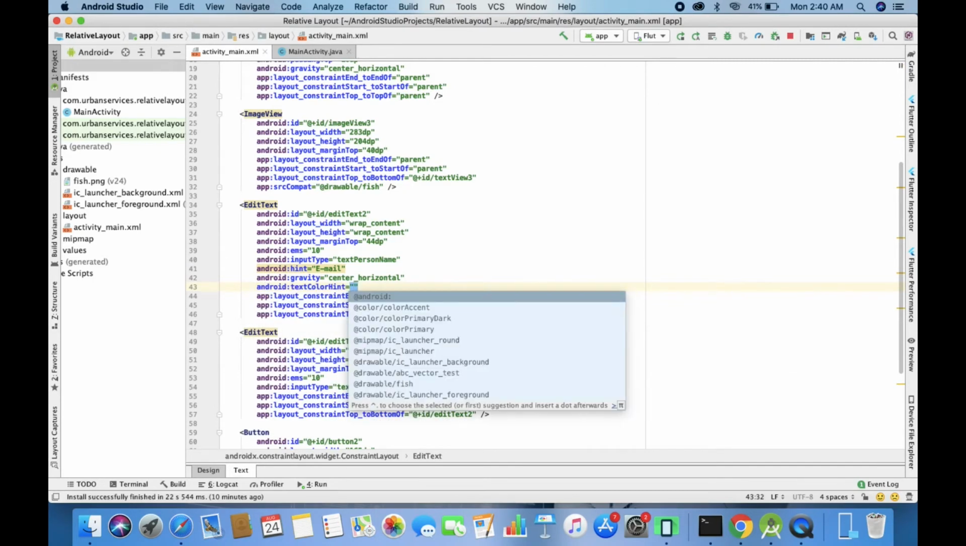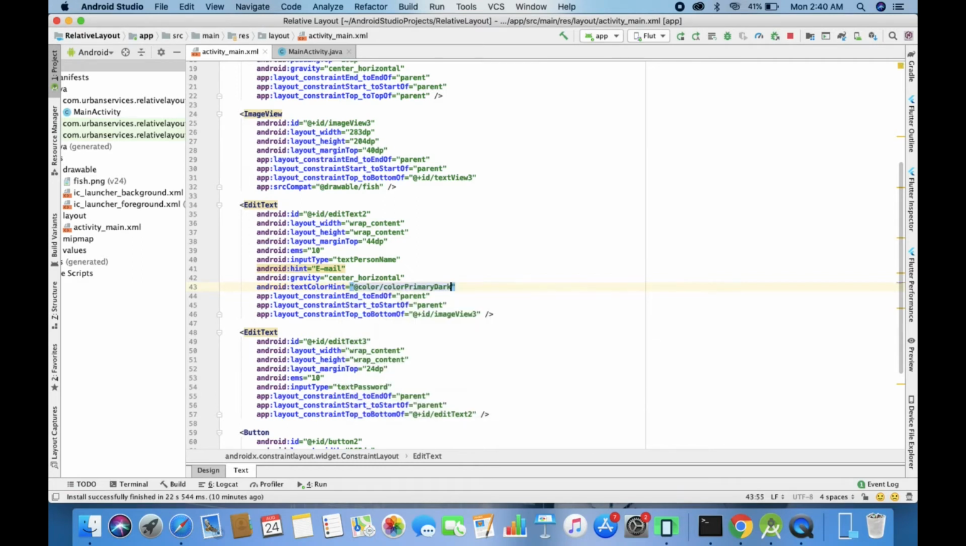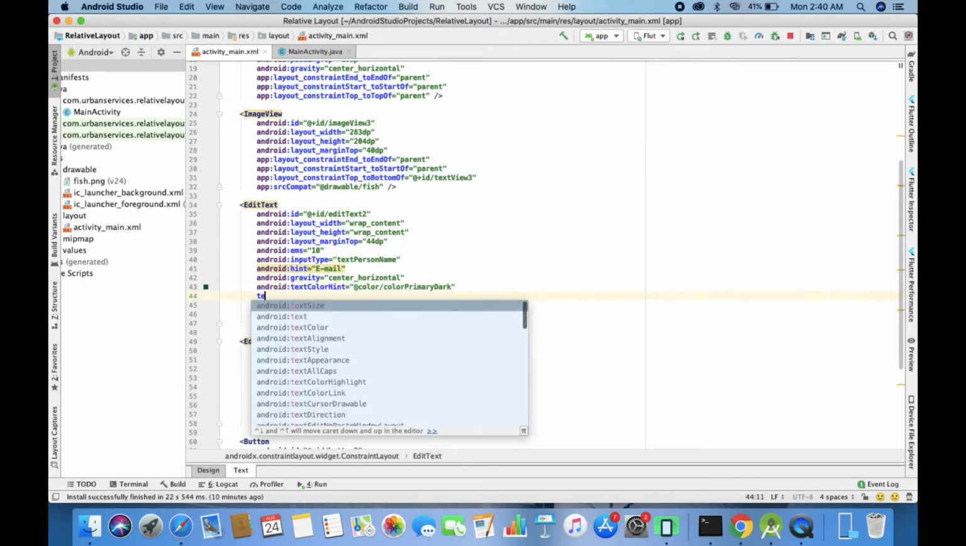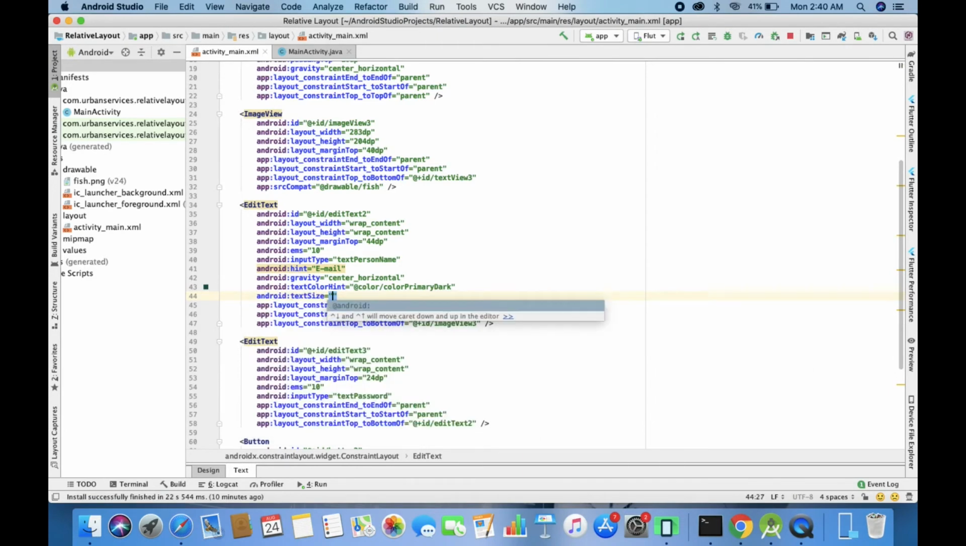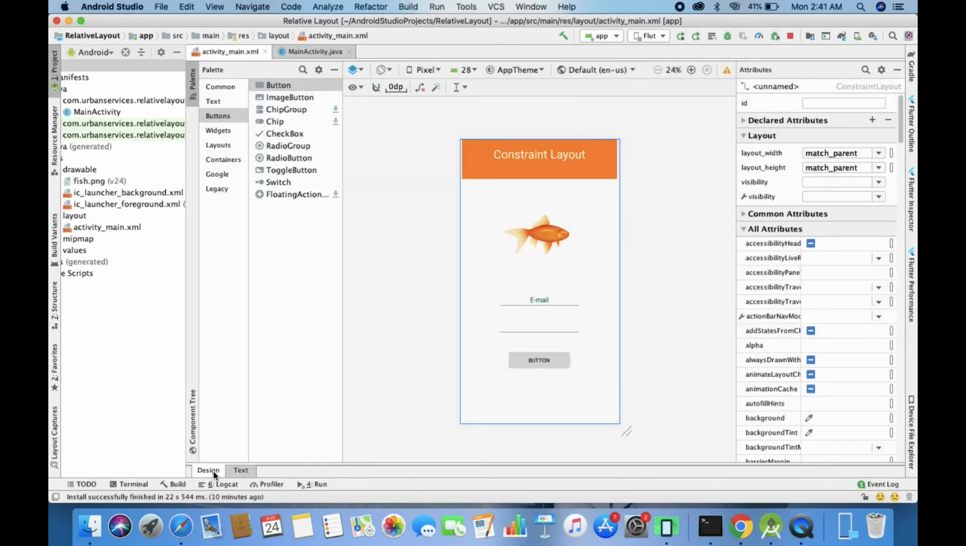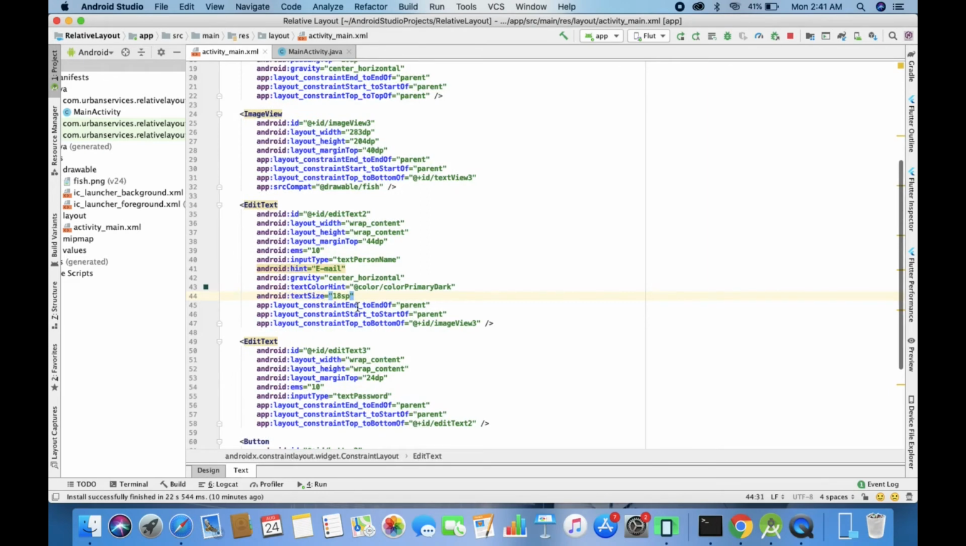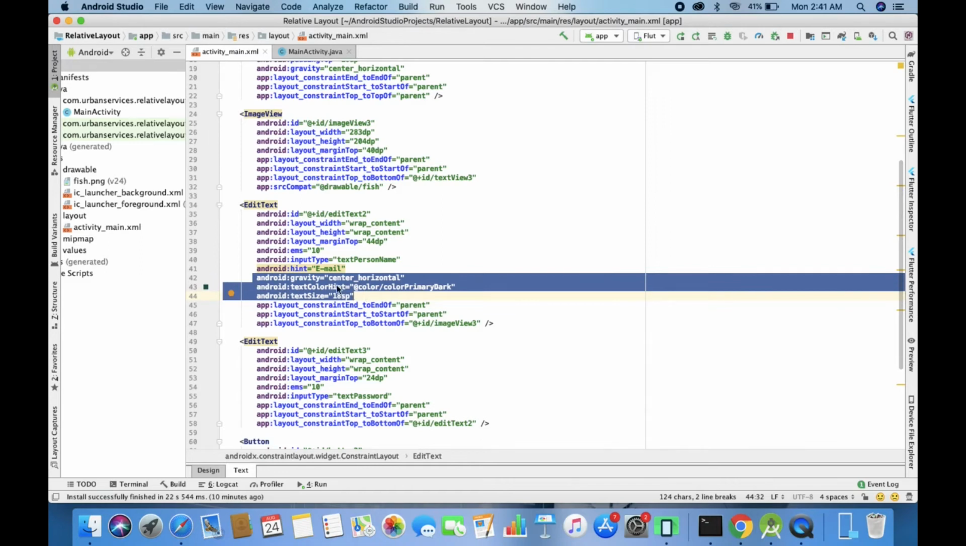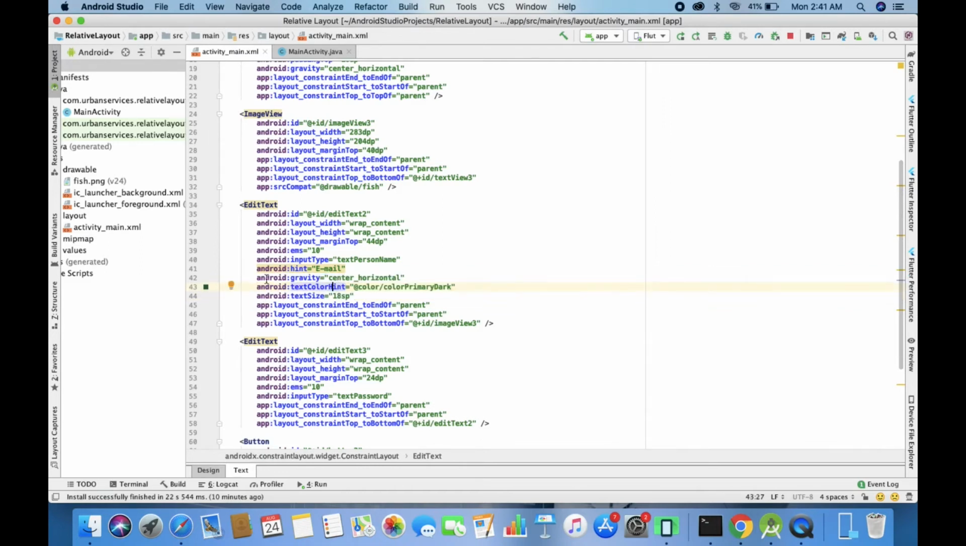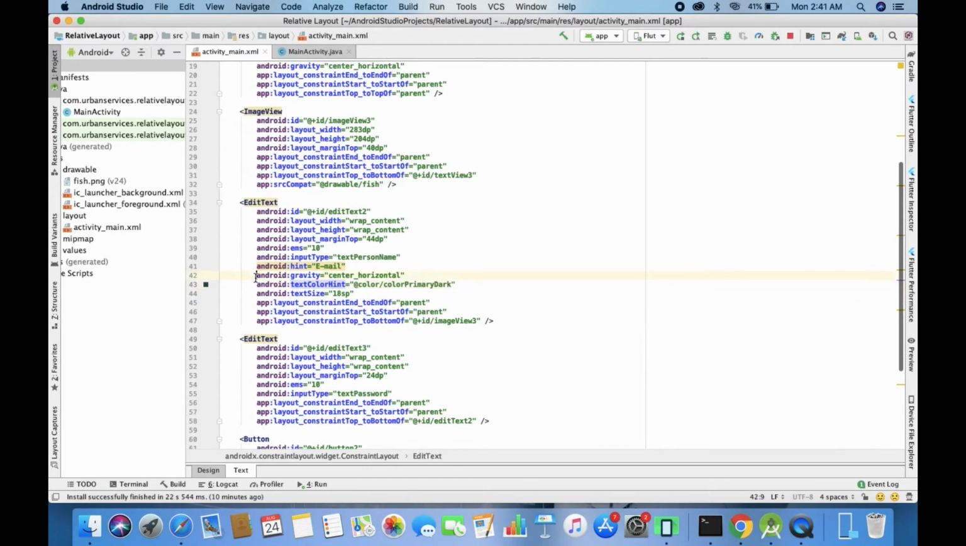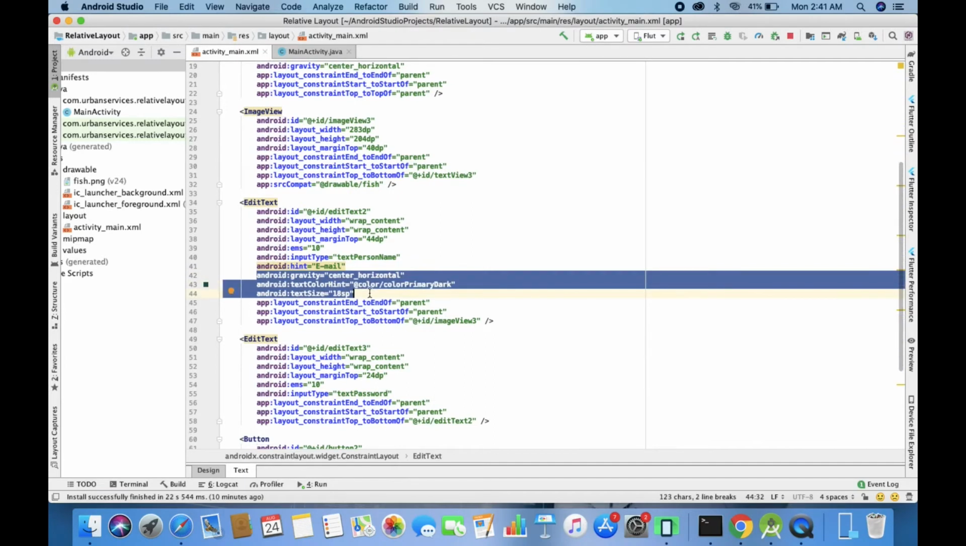So now I provide the text color hint, and that is primary dark, and the gravity I have already placed for center horizontal, and this is the text size, that is 18 SP. Now you see beautifully it's placed in the middle. Now since I have to do the same thing, I'll use copy and paste for these three things: the gravity, text color hint, and the text size, and then I'll place them into the edit text, which is this one.